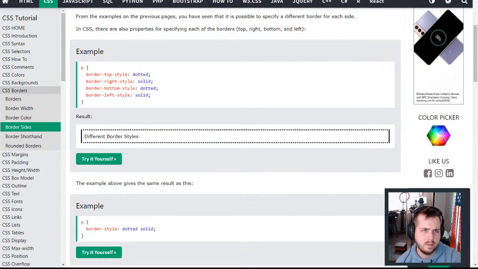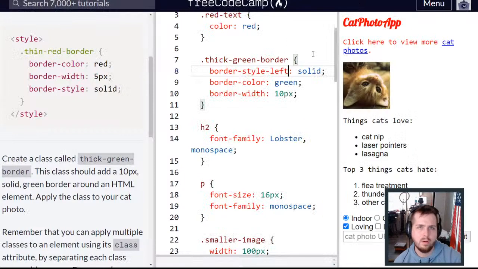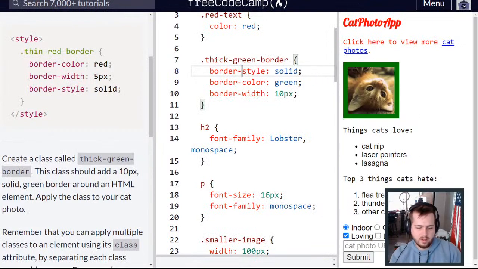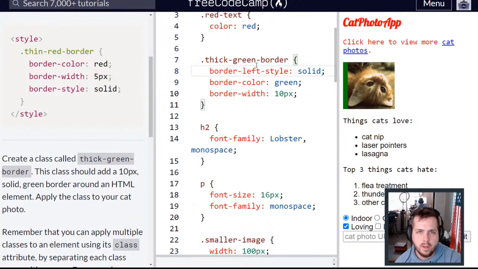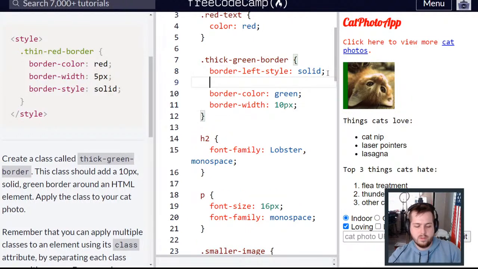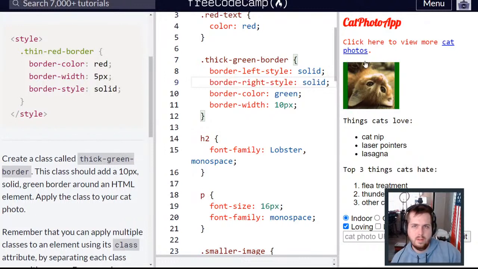is that how they did it? Let's see. Oh, I did it in the wrong order. Left goes before the word style. Border left style solid. Now we're saying that the only solid border here is on the left. And I could also say border right style solid. And that puts it on both sides.